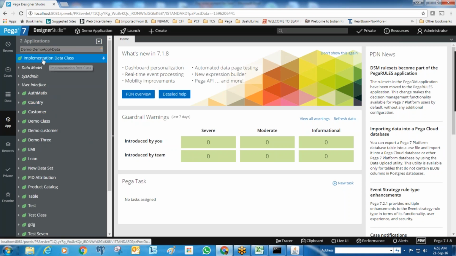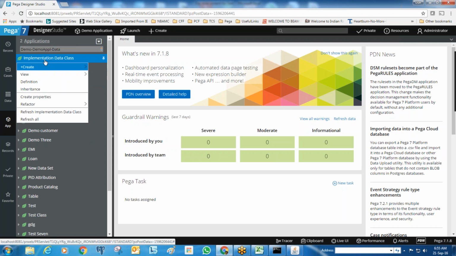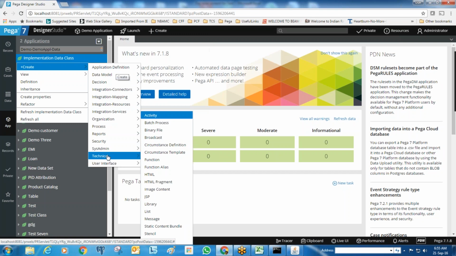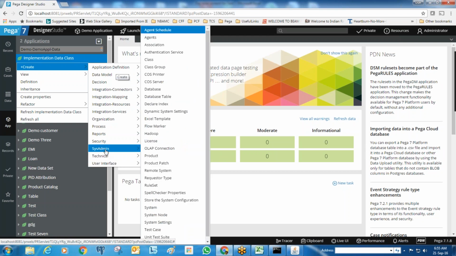If you want to create a class, click on the data layer. Classes will be under technical categories. As I said, each rule will be under some category name. You need to remember the category names; based on practice, you can automatically remember. So in the technical category, in the sysadmin category, the class will be there. Go to the sysadmin category and then the class rule will be there. Class.